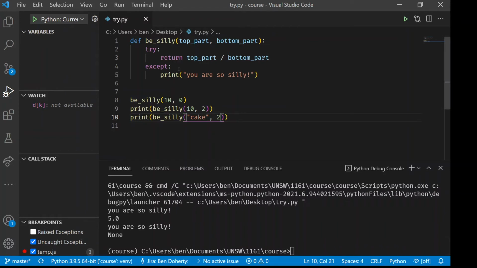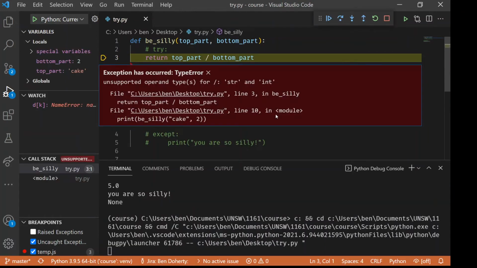But what if we want to say, well, we can't handle that sort of thing. So let's turn off the try except for a second and see what error we get when we try and work with just the cake. Okay, we get a type error, which is a different type of error.